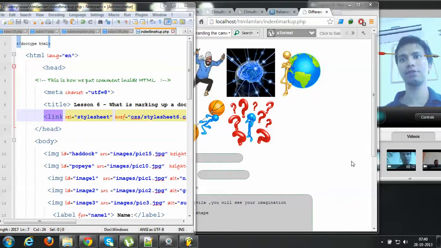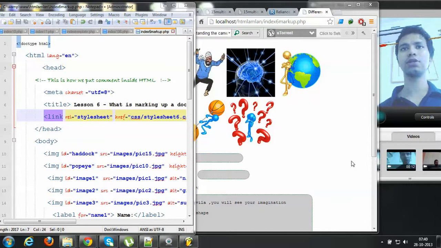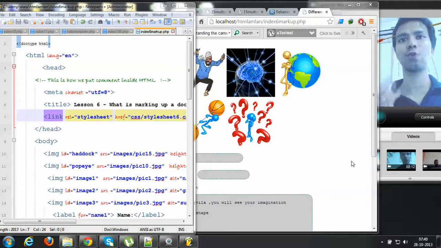In this tutorial we'll be learning about why hypertext markup language is called like that, or what exactly is markup, or how we are marking our documents. So what are documents in the first place? There are so many things to learn, so let us dive right in.